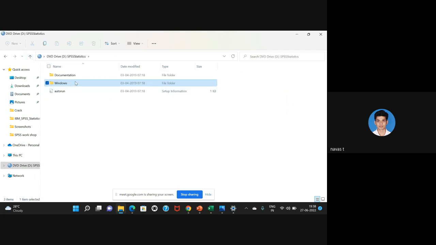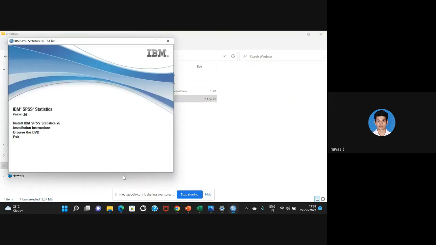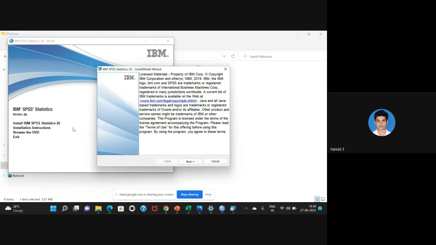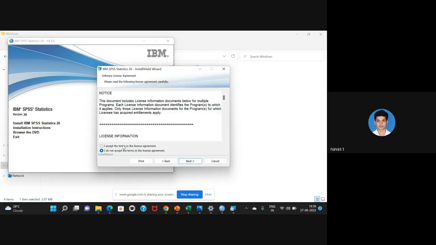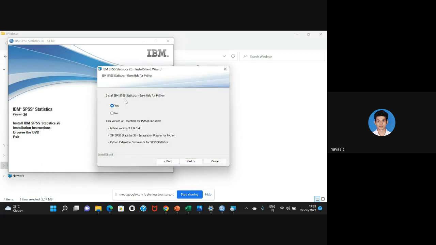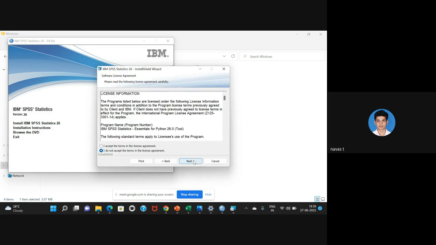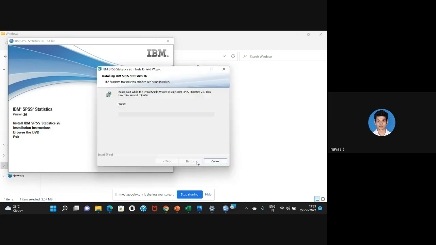Inside Windows, there is a setup, and please click on setup and run the file. So here the options are Install IBM SPSS Statistics 26 and install instructions. So I'm clicking on Install IBM SPSS Statistics. Now just click the next button, and I accept the terms in the license agreement. Click next and install IBM SPSS Essentials for Python. Yes, and next, and I accept the terms in the license agreement. Click next. Then also I accept the terms in the license agreement. Click next and click next. Install.